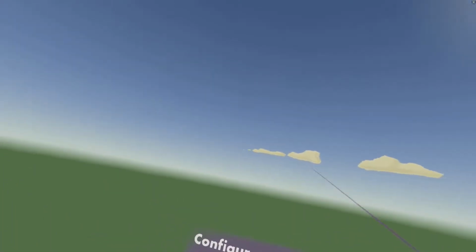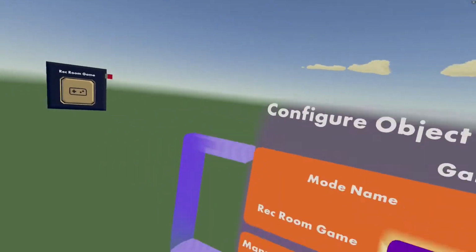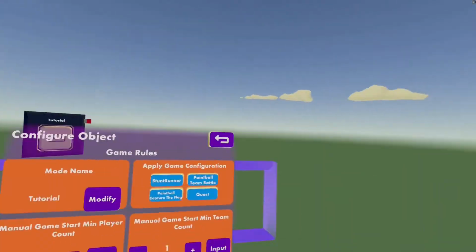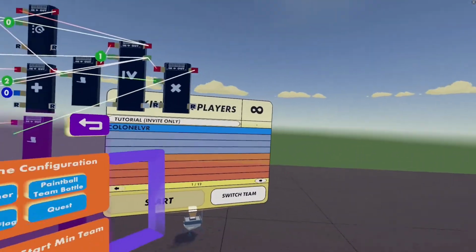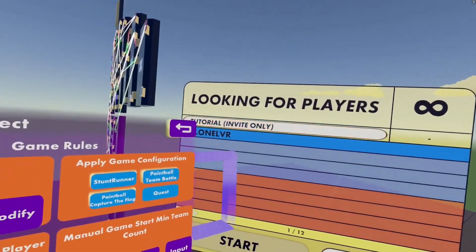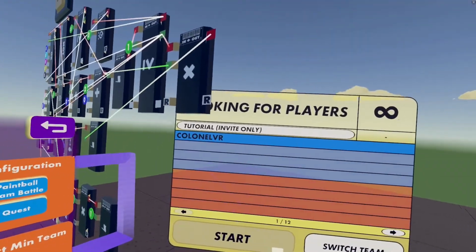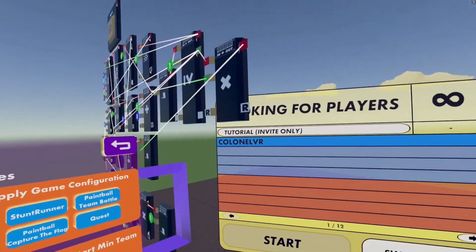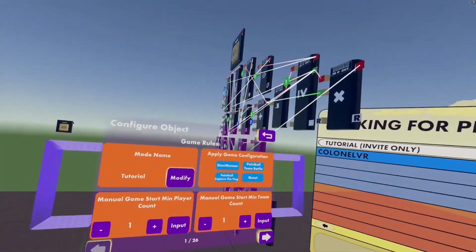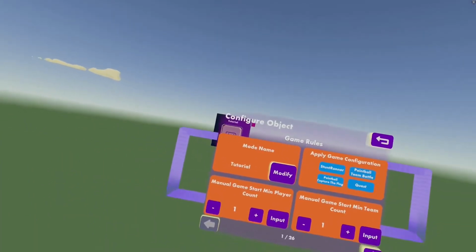I'm going to quickly show you how to customize it so it has the right amount of teams. I'm going to quickly just put in here tutorial. My game mode is now tutorial. Over here on the scoreboard that I have already spawned in, it says tutorial up there. Invite only is just because this is a private room. I'm gonna publish it later. You guys can come in here and see the system.